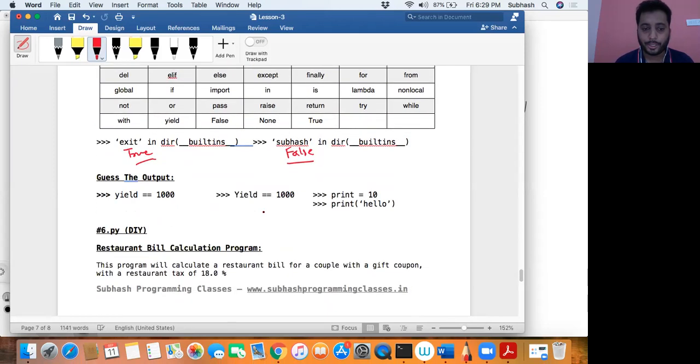Okay. Now coming to this, guess the output. Say yield is equal to 1,000. So I'm trying to make use of yield as a variable name, but yield is a keyword. Did you see this? This will give an error because yield must not be used as a variable name or used for comparison and all that. Whereas this will not give you an error because it is a capital Y here, not a small y, so this is not considered a keyword. So this will work and it will compare two things. Comparison I'll tell you tomorrow, right? So here if you see print is equal to 10, this will work, but when you try to make use of that as a function, this will not work.